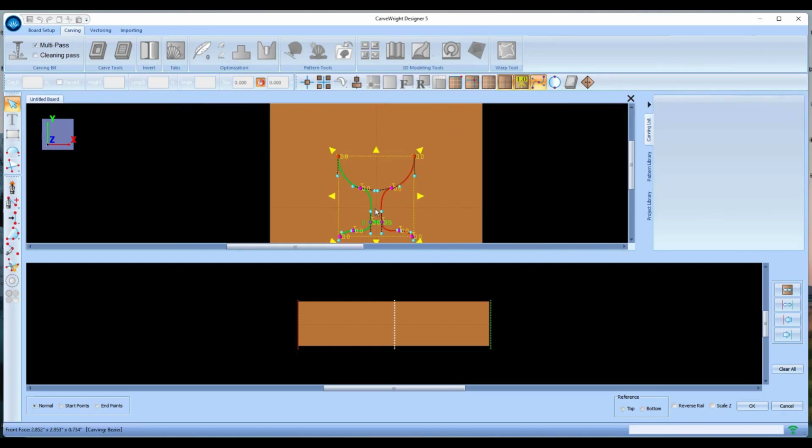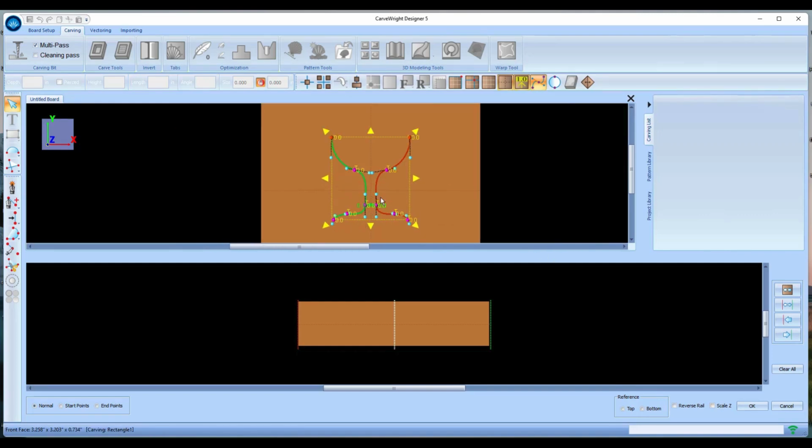Now, anytime that you are using mirrored geometry, we're going to need to select the reverse rail. So essentially what happens with mirrored geometry is it's trying to take this point and this point as the start points for the sweep, where we want the start points to be right next to each other. So this point and this point. So we're going to select reverse here.